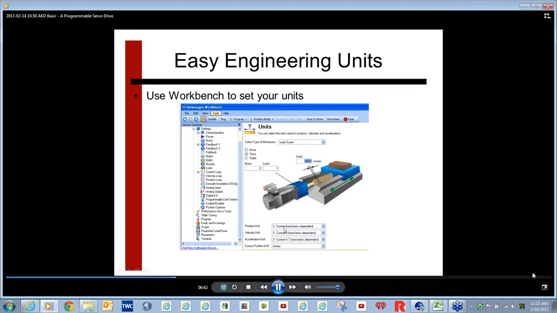My position units will be custom, mechanics dependent. Velocity units will be mechanics dependent. Same thing with acceleration units. And then here's where I picked my units to be inches. Could have been millimeters, could have been centimeters. But in this example, I'm using inches. So now when I tell it to go to a position, if I enter 8 and tell it to go, it's going to equate that to 8 inches. And that would be 16 revolutions of the motor. It takes care of that for you.